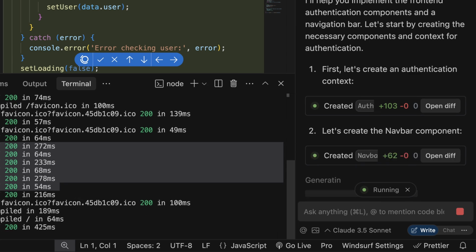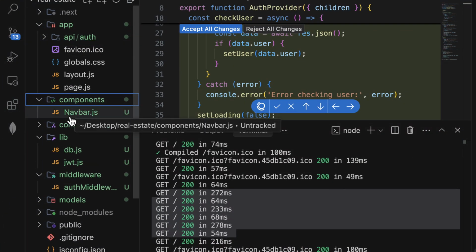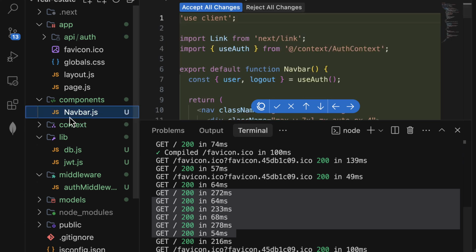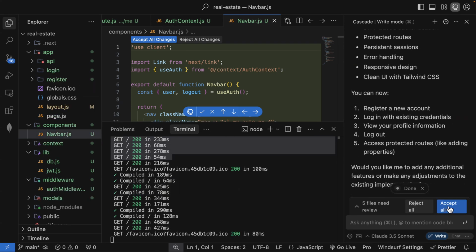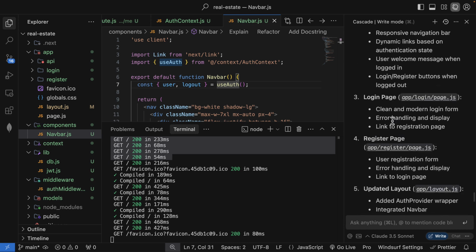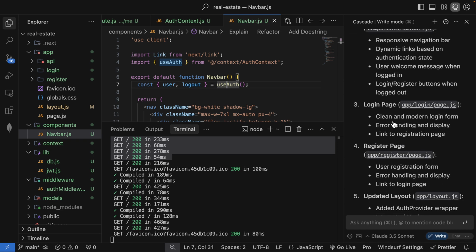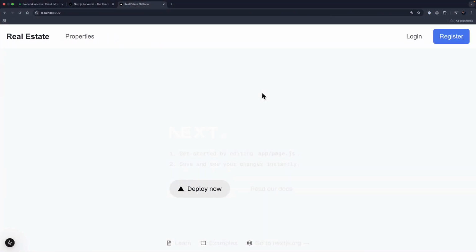So let me collapse the API, and we have the component with the Navbar, and also the pages that are going to consume the APIs. All right, it is done. Accept, and let's look at the pages here. App login page for the login. Let's look at the UI, and this is what we have. Reload, and we have the properties here.